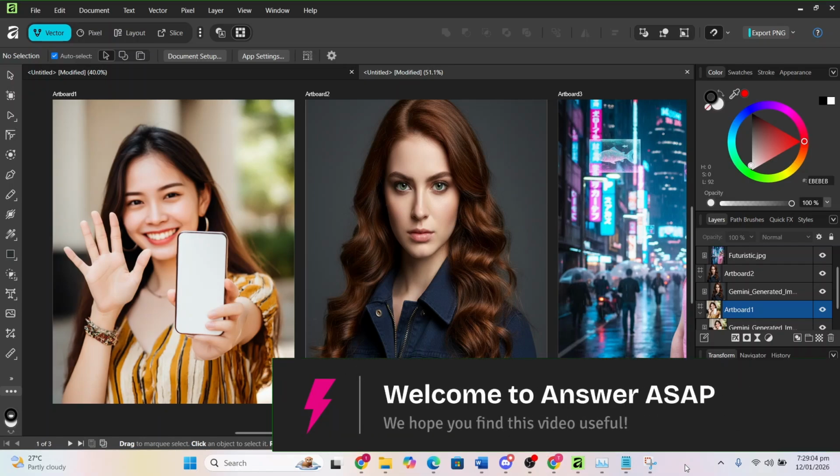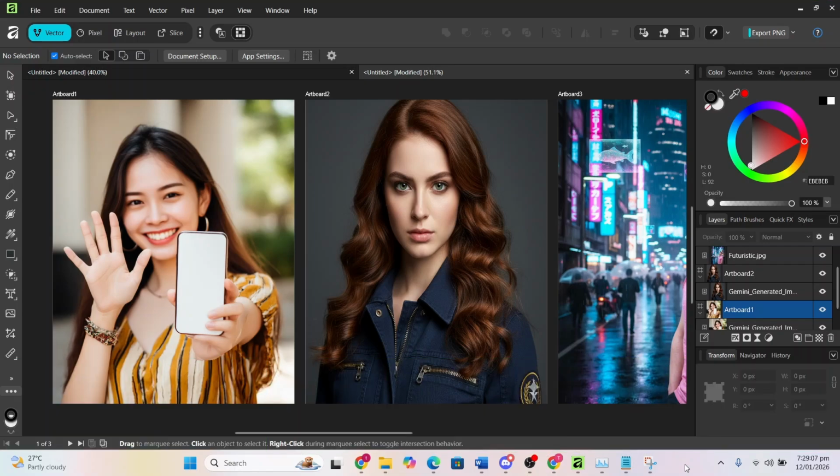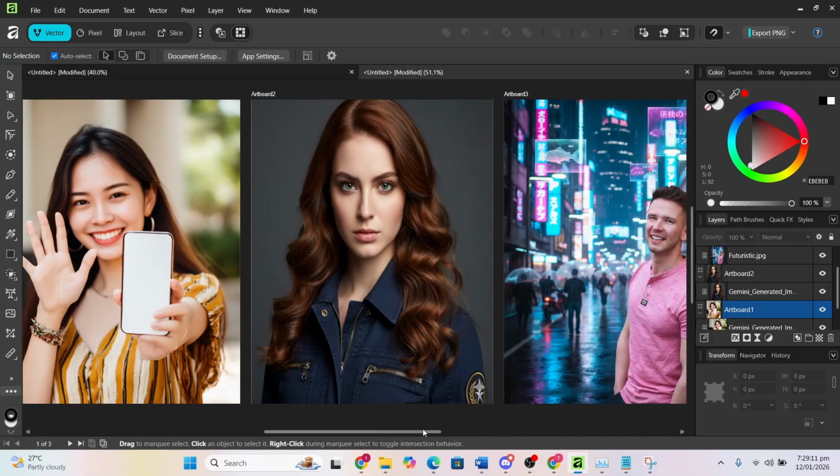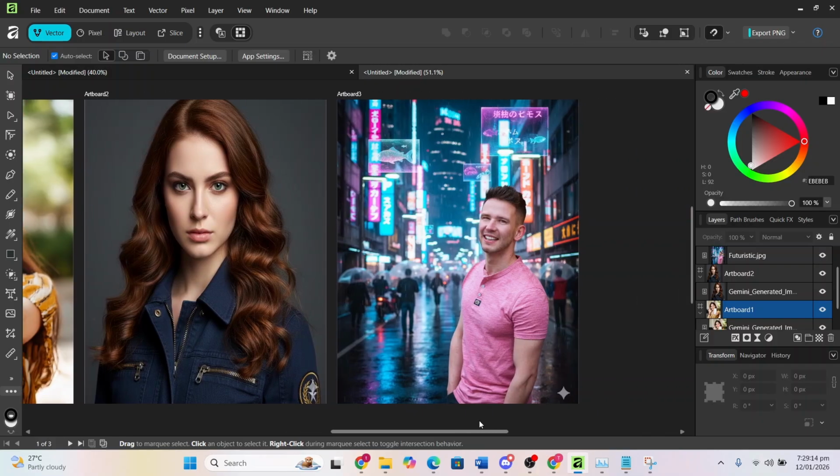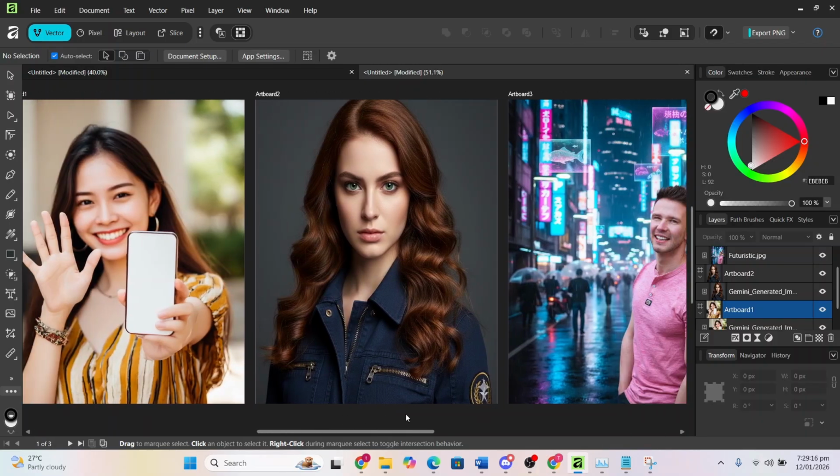Hey guys, in this video I'm going to show you how to package files for print in Affinity Studio. The first thing I want you to do is set up your document. As you can see, I have this document with 3 artboards and 3 different images set up.